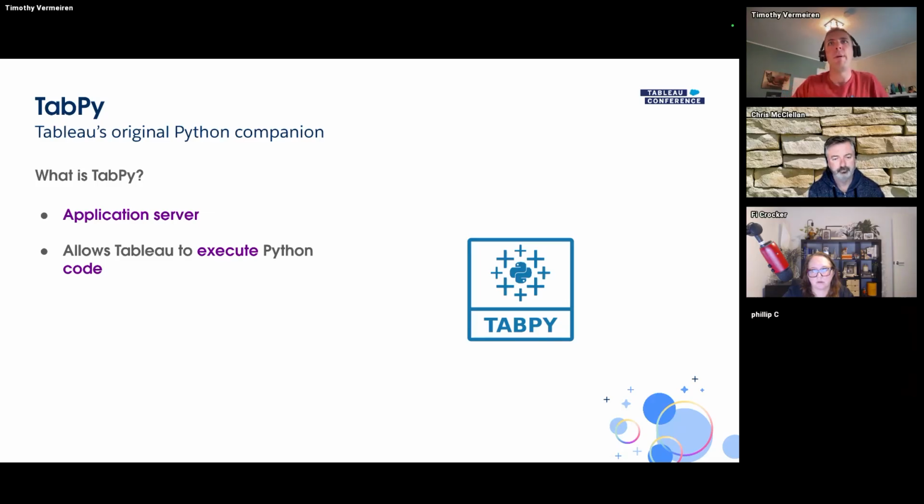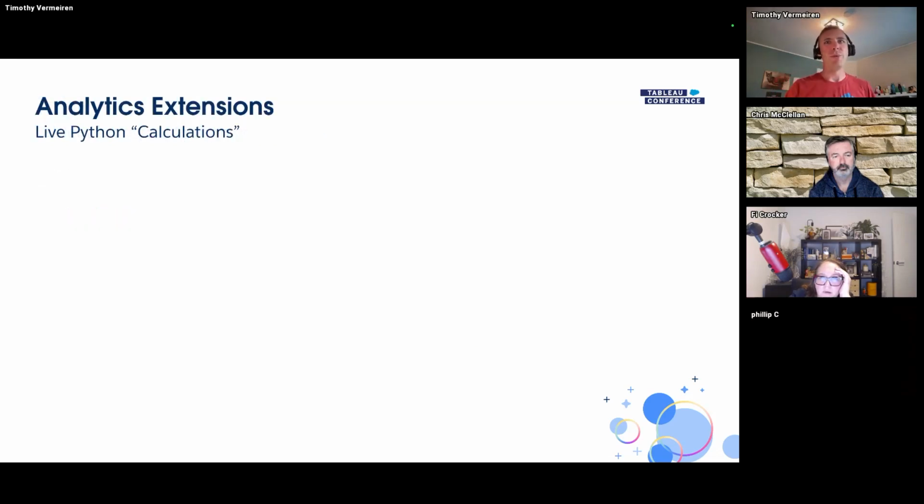But in general, just remember that there are two components. On one hand, there's TabPy, and on the other hand, there's Tableau Desktop or Tableau Server or Tableau Cloud, and they're going to talk to that TabPy instance with requests, with questions, and then that instance is going to respond with a certain processed result or enriched result. And that is exactly what we're going to demonstrate now with this first approach, analytics extensions.